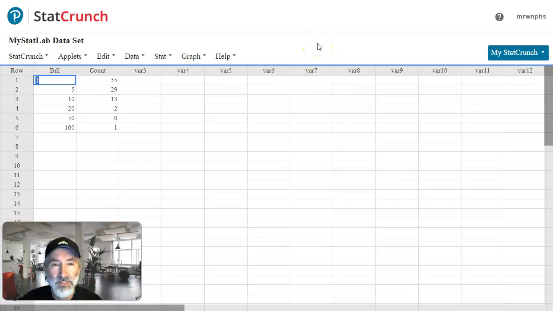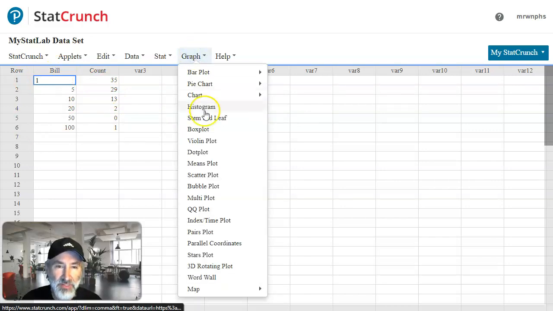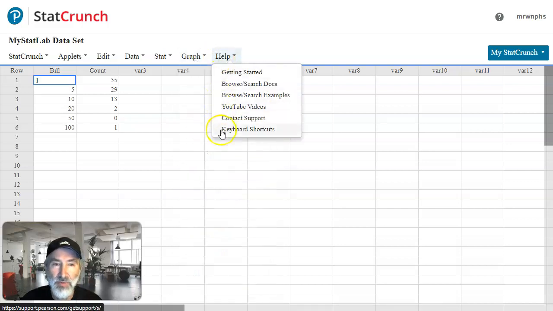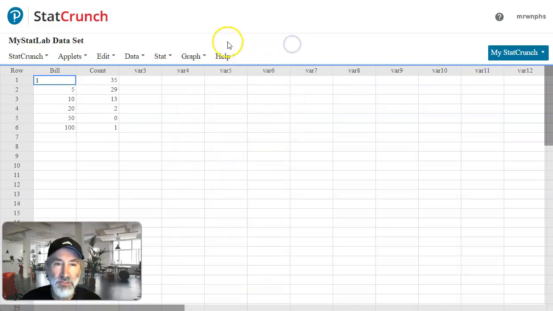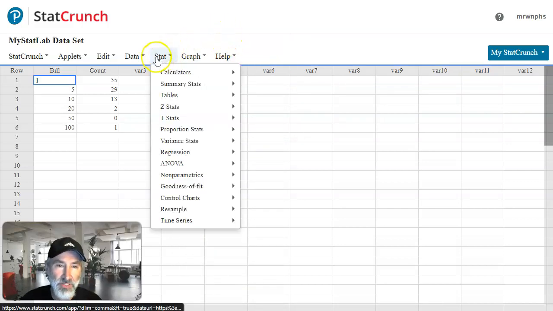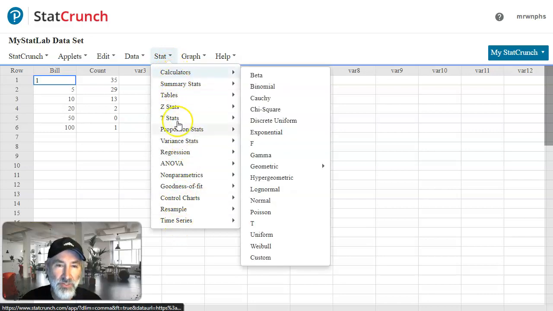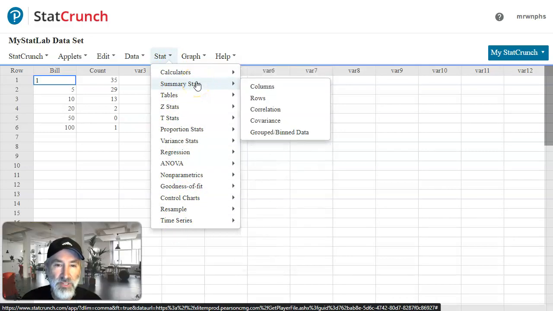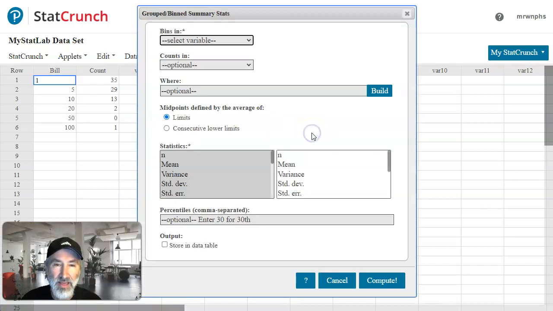And then there is a little trick you need. Now that the data is in here, there's a couple things we can do. We can graph the data, and I don't think that's what we want to do. We want to calculate the descriptive statistics, and I believe that comes under this menu option called Stat. And again, there's a whole bunch of different calculations you can do here, and one of them is called Summary Stats. And then if you look down here, there's an option called Grouped or Binned Data. Let's go ahead and select that.